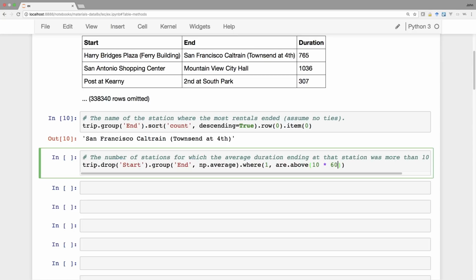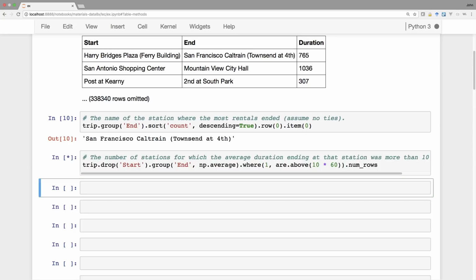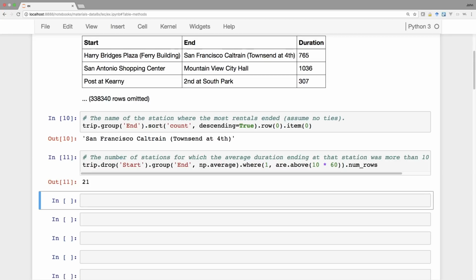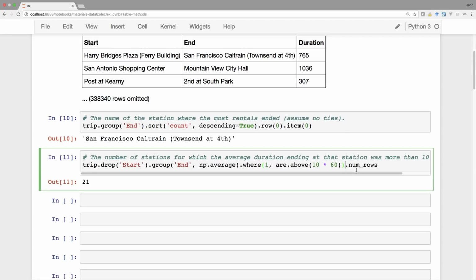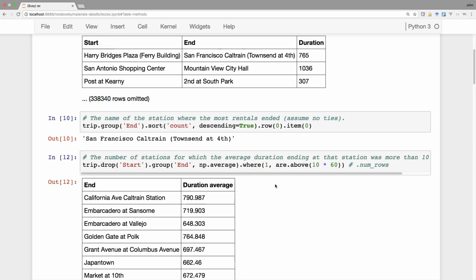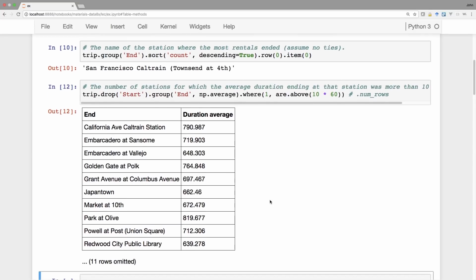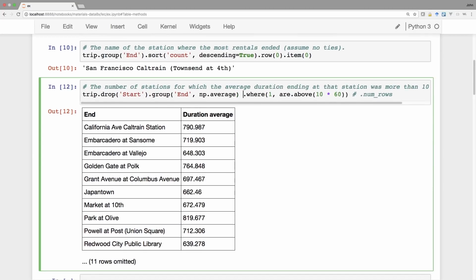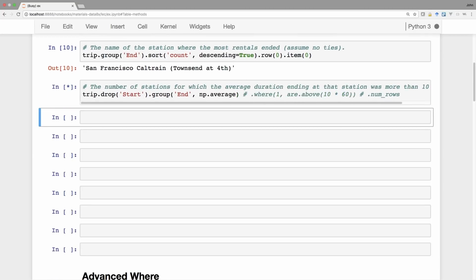Now I have a table of all of the stations of interest, the number of stations I get by figuring out how many rows there are in that table. 21. Let's trace how we got to this result. I built a table that only has rows for stations that have a long average duration. There are 21 of these out of how many stations were there originally?